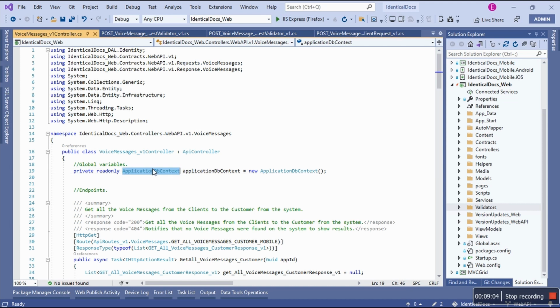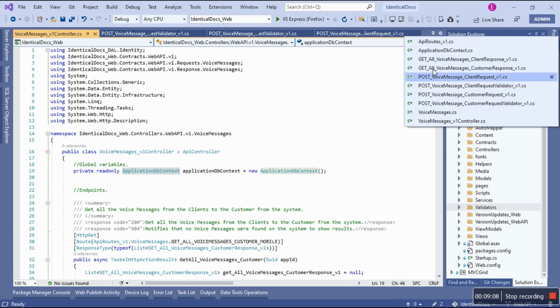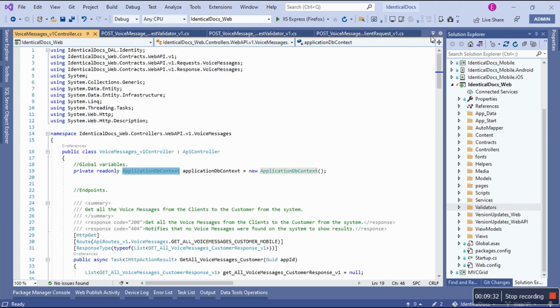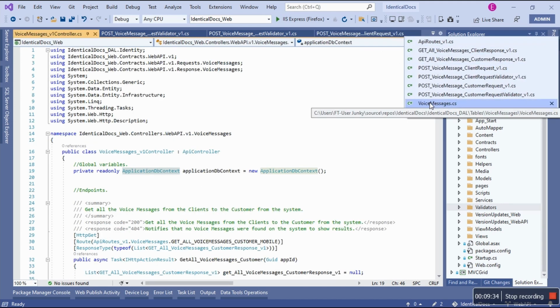So the application DB context, the guy that has a legal right, the only guy that talks to the database. So this application DB context, and then we have this property called voice messages of type DbSet, passing in that entity data model. So this is the guy that has the legal right to talk to the table called voice messages. So whenever you see application DB context dot voice messages, just know this is the class responsible for that. And then we need to go to that entity data model.